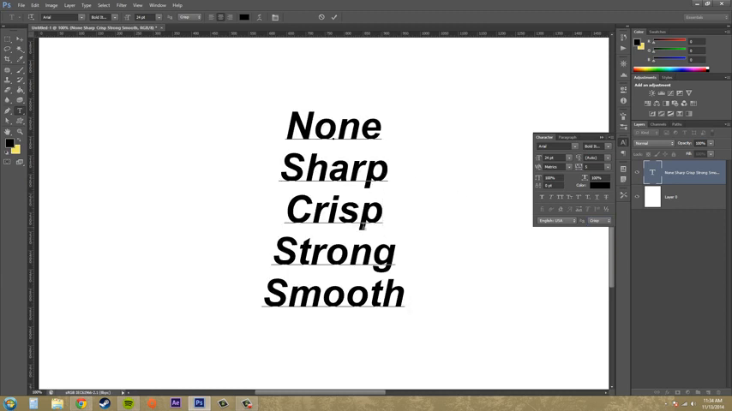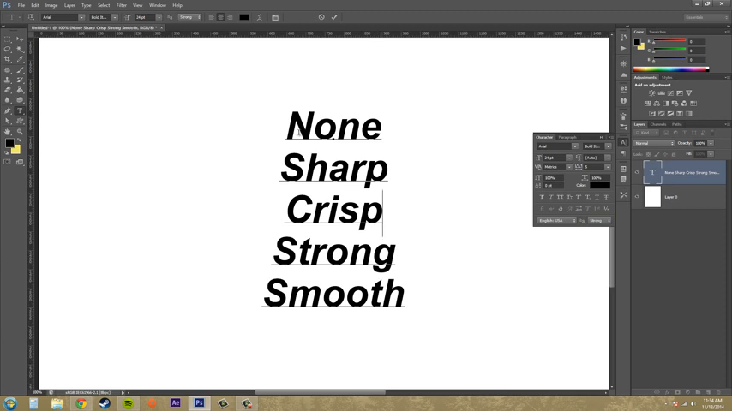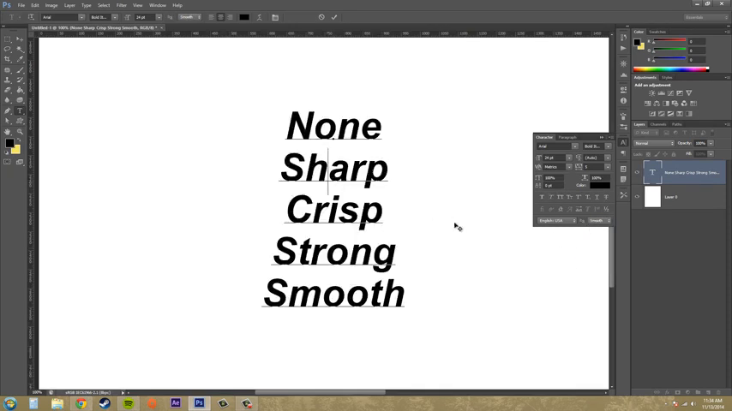The next one we've got is strong, and that creates a heavier type. So I'll put out strong, and it just makes it heavier. I mean, you can't really tell a whole lot of difference, but that's what it is. And smooth just obviously makes it smoother. It's because it's called smooth. So now we can end the tutorial, and that's all I wanted to show you.